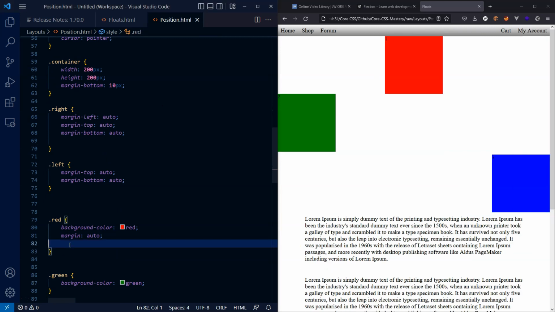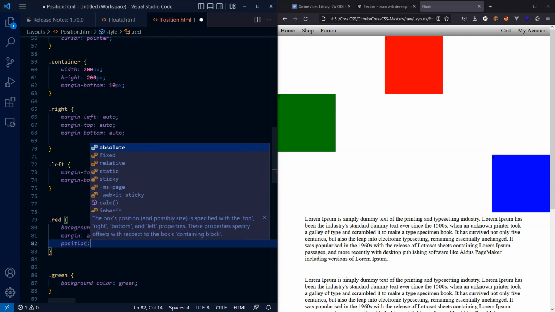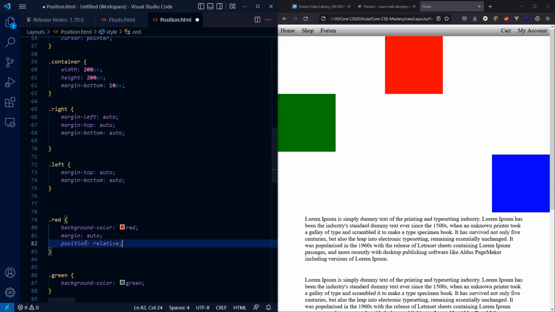Let's start by styling that red div. So we'll find the CSS selector for the class of red, going to add a position property, and we're going to set the value to relative. Now notice that when I refresh the page, nothing happens. So the relative value leaves an element where it is in the normal flow of the page.